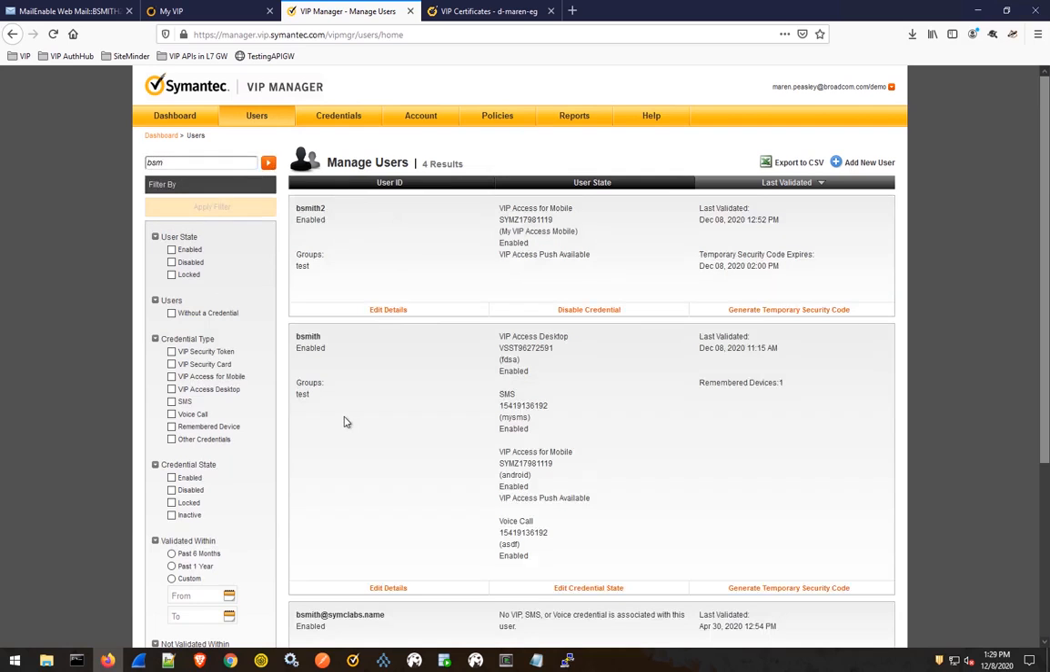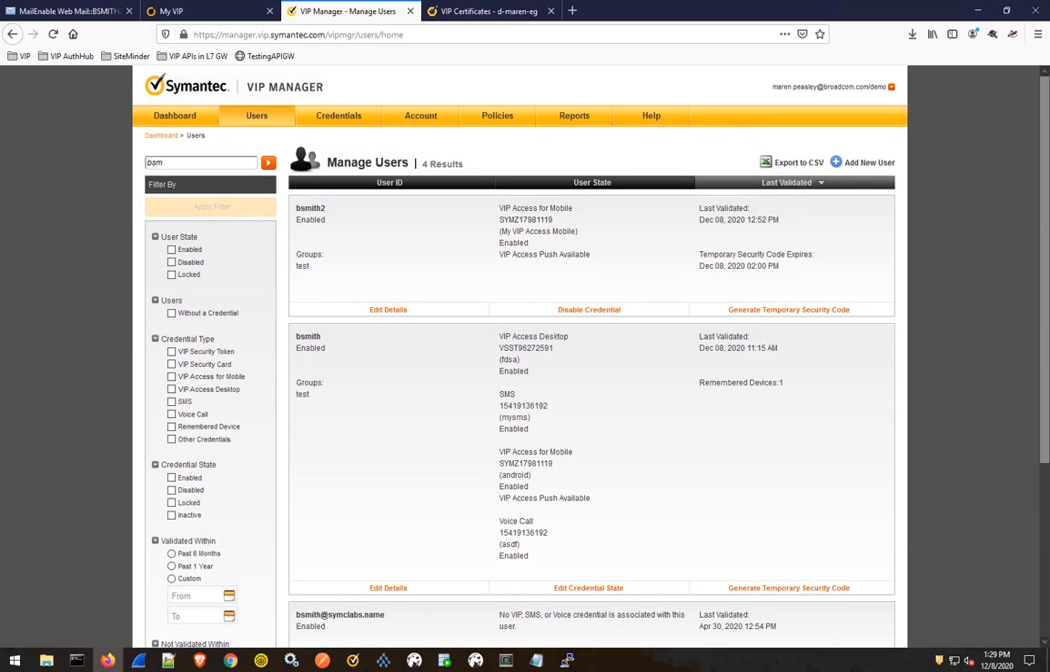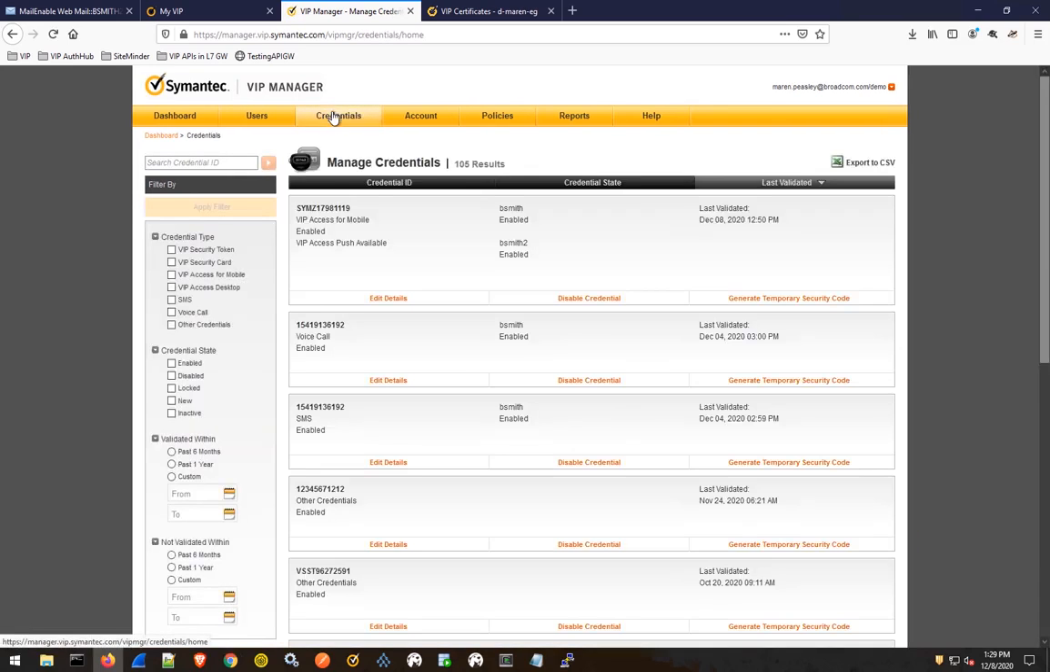Or do a substring search and find all the users who match B. Smith. On the Credentials tab, we have the same type of thing, just focused on credentials. So I have a handful more credentials than I do users in this case.